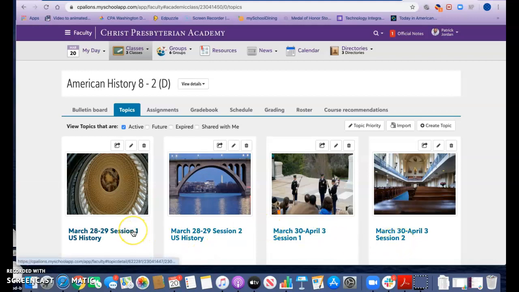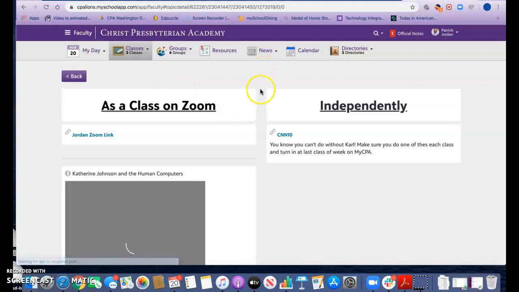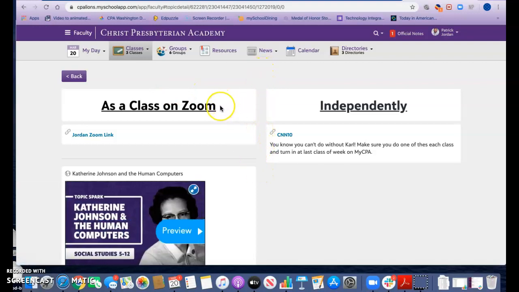Inside of those topics, this is a way that the students can go straight to here. There's no questioning about an email that needs to be sent. It's all going to be here. Once we get into these sessions, I've got this one divided into two. I've got as a class, this is the stuff that you'll do on a Zoom call or however you're communicating with your students. And then independently.